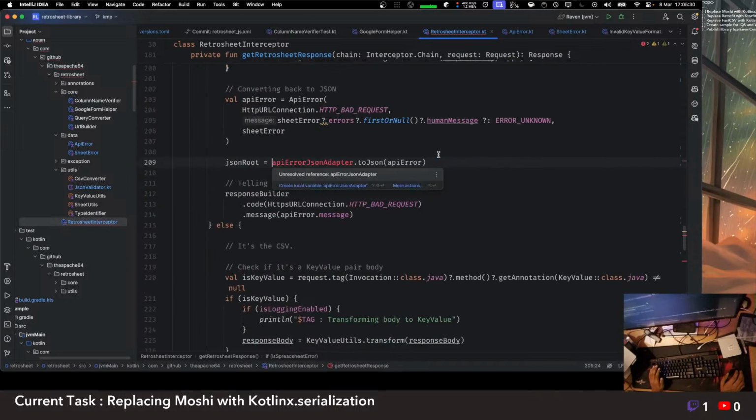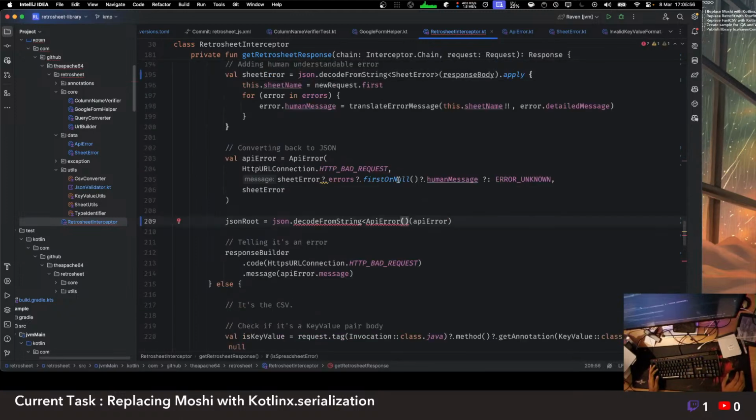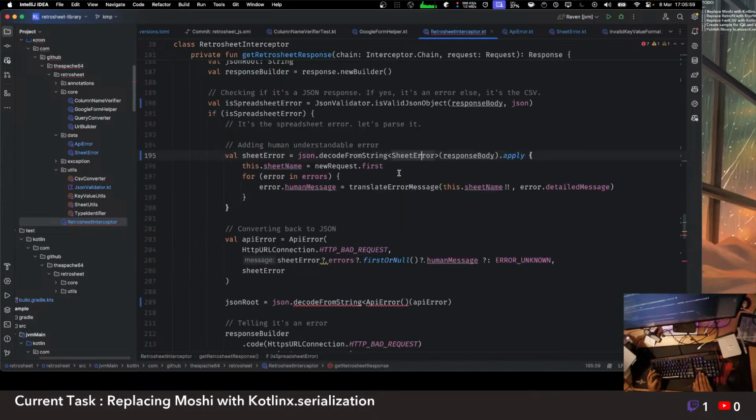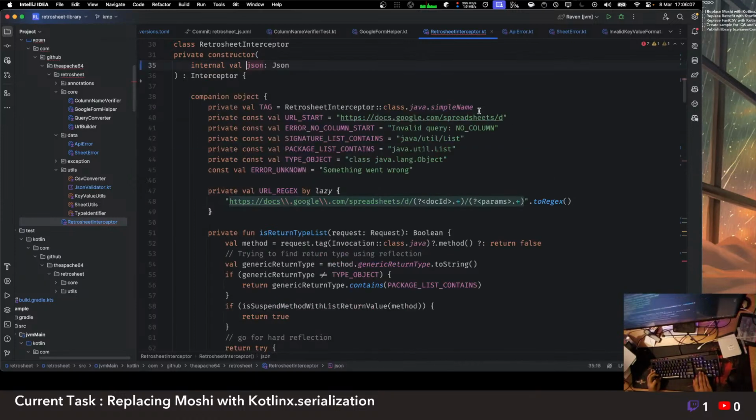Similarly, we can do JSON dot decode from string, and what was this? API error, right? Yeah, API error. And I think it's converting to JSON. Wait a second, what was the original one? It's toJSON, it's not fromJSON. Okay, this is decode from string. Now we need encoding there.